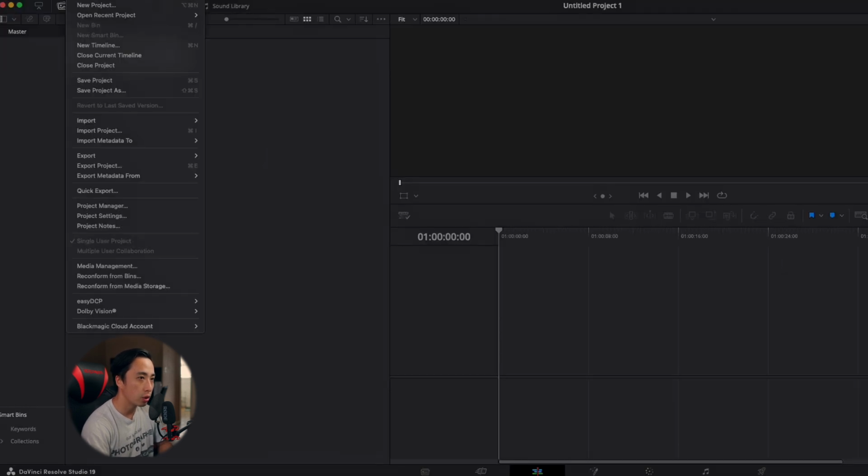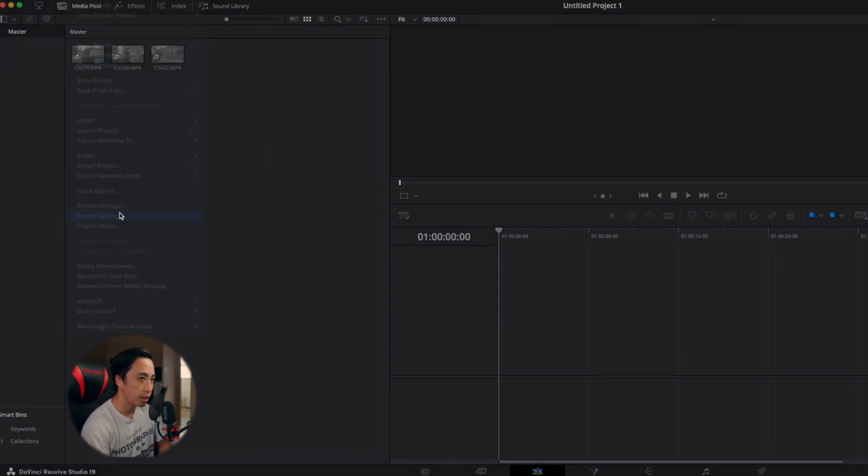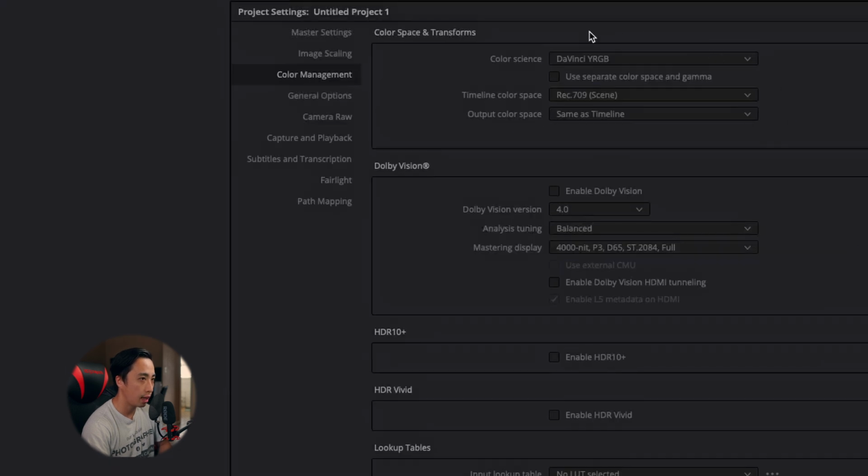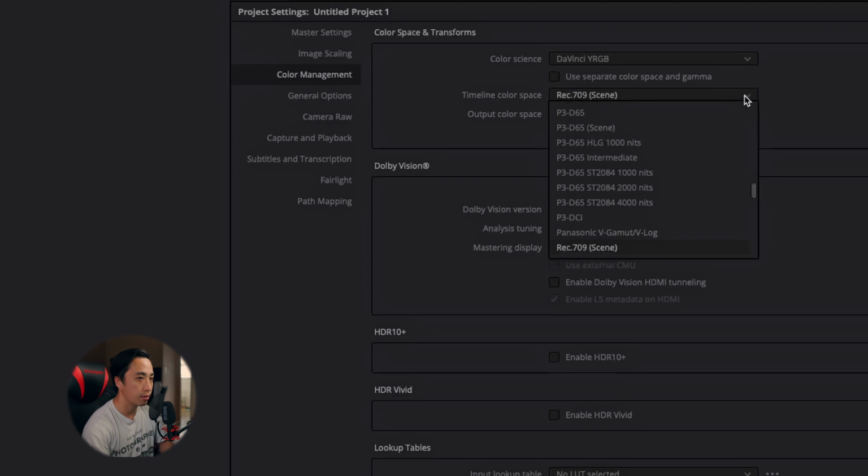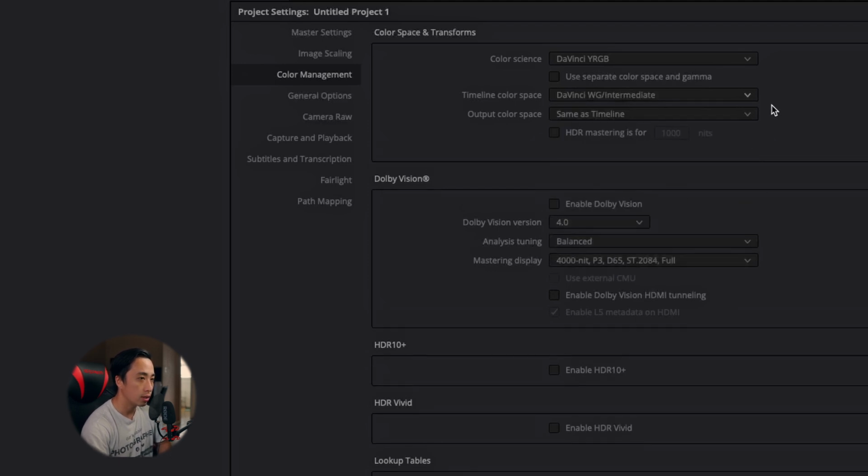Then you're going to go into File, Project Settings, Color Management, and here's where I'll explain about this module here. By default, you'll see DaVinci YRGB for our color science, which is how users can manually color their footage, so we're going to keep this as is. For timeline color space, in most cases, it's fine to keep it as Rec 709, but what I usually do is select DaVinci Wide Gamut / Intermediate for the timeline color space.